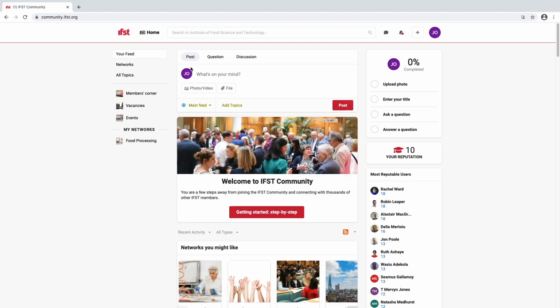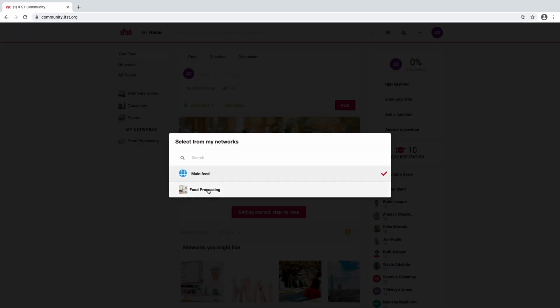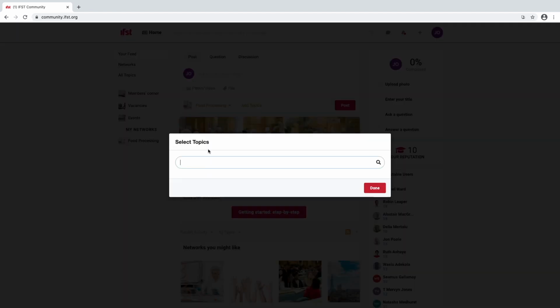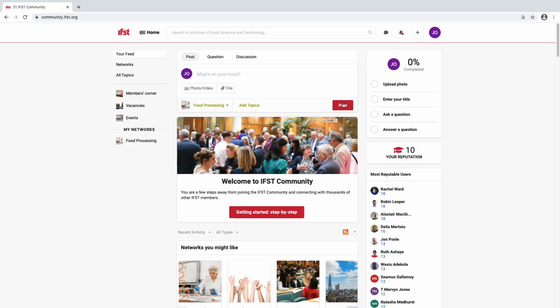Decide if you want your post to appear in the main feed, which is visible to all members of the community, or just members of a specific network. And you can add a topic to your post by selecting one of the existing topics which appear when you start typing, or by creating a new one. Just start typing and then click Share.